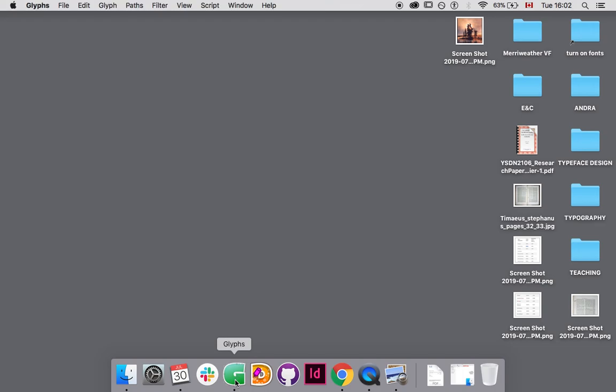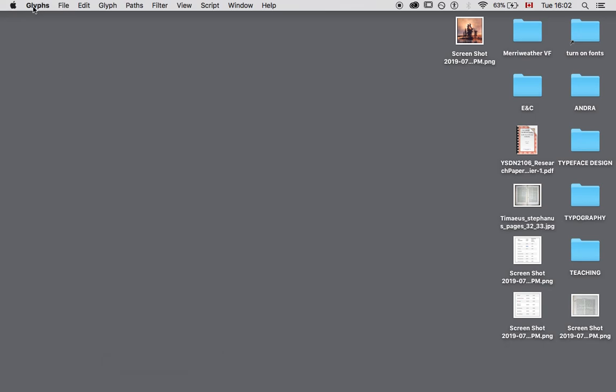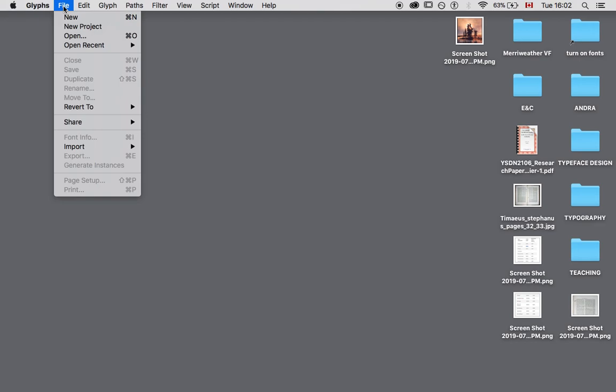And you'll notice that when Glyphs launches, you don't see anything at all on the screen, except you'll see on the toolbar in your top left corner of your screen the Glyphs name of the program, as well as the different application folders and submenus that you can access inside there. It's really like any other program. You've got your file, edit.